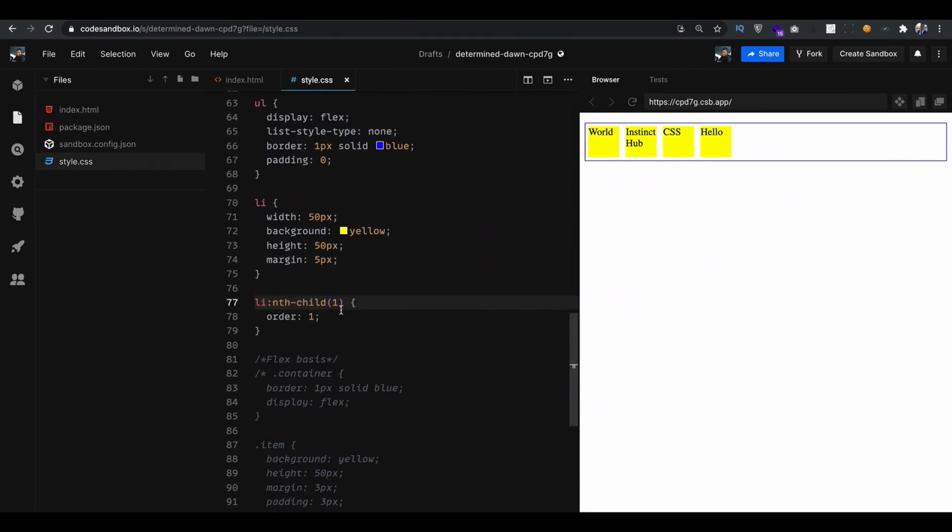So when we select the first item, we move it to the back. Let's look at the second item, which is word. Move it to the beginning of the list. Then let's move the third item, instincts. Move it to the beginning of the list. The fourth item is always at the beginning already. So it changes the order of the flex items we have.